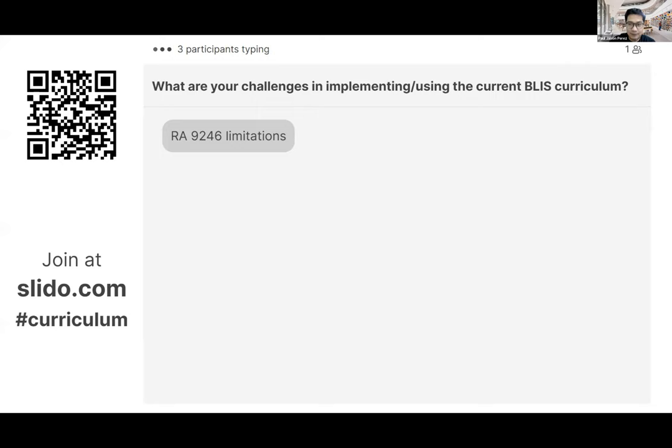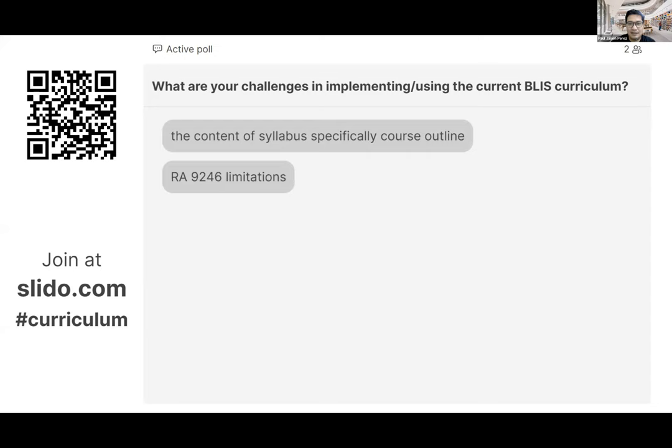Ooh, interesting. RA9246 limitations. The content of syllabus, specifically the course outline, has been challenging, it seems. Also, if you're not in Slido, feel free to share your answers in the chat section so that I can read it as well. If you can't join us in Slido, if you want to put your responses in the chat section, feel free to do so.